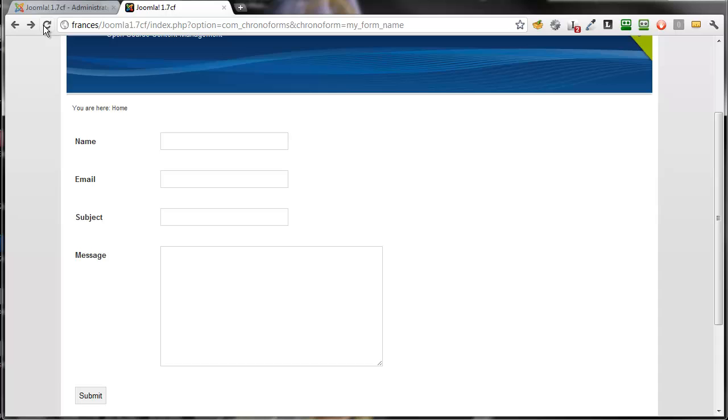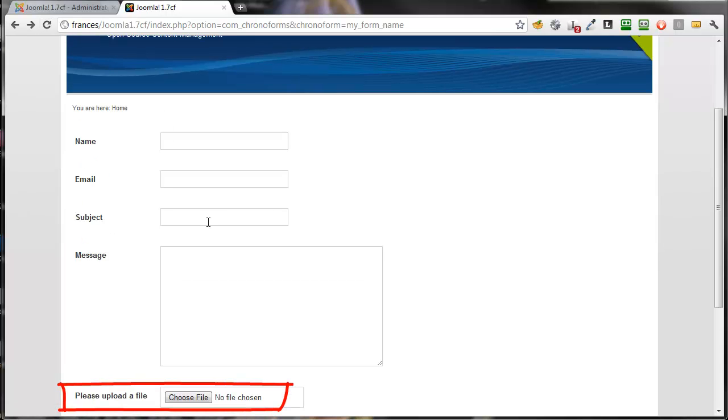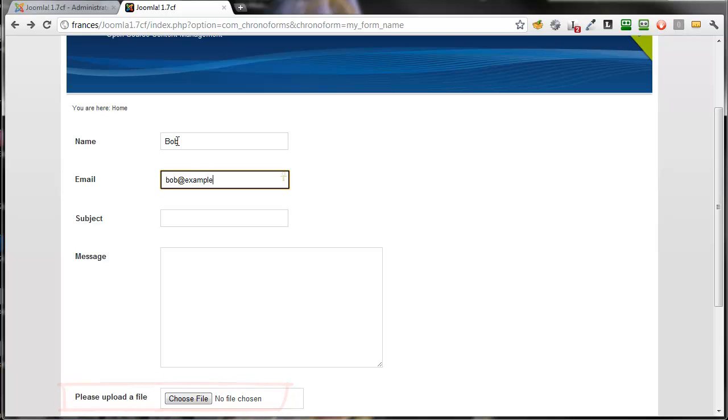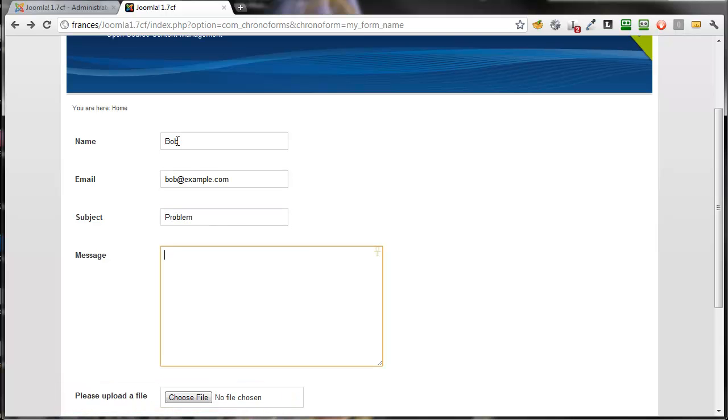Go back to the form, refresh it so we can see the changes. There's a file upload button. It'll vary depending on your browser what it looks like. We'll complete the form, name, email, subject, message. I have a problem.